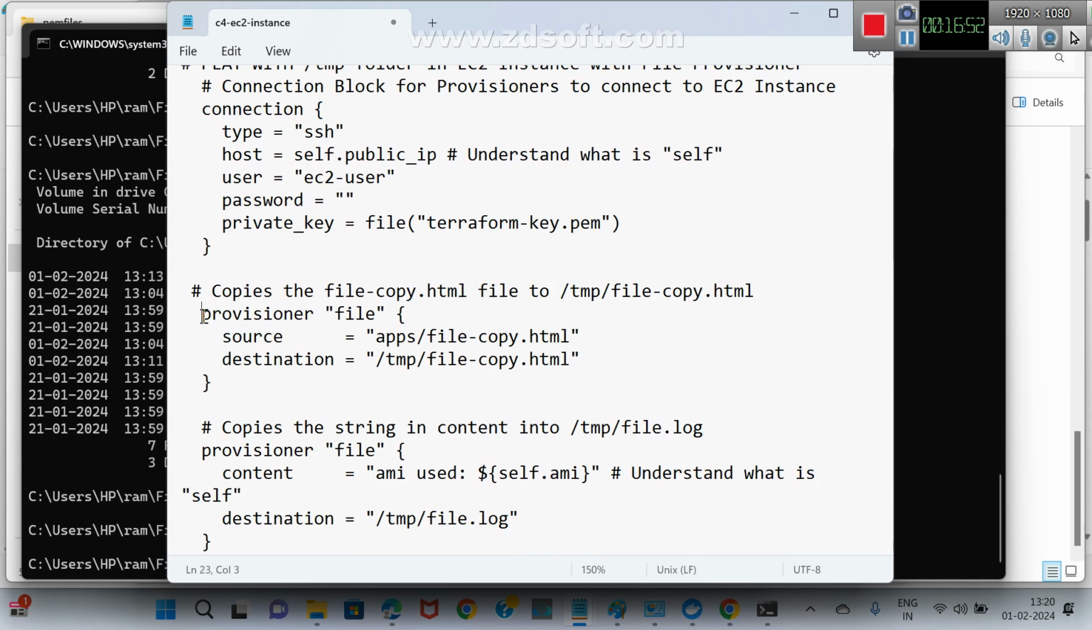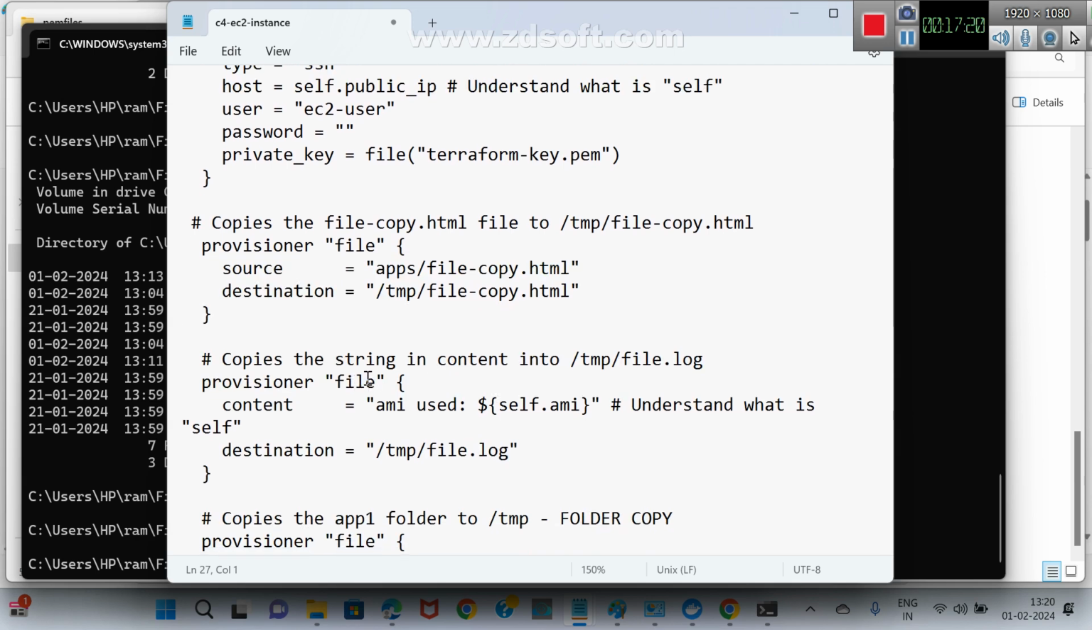Provisioner block. This is the block type. This is the file block. See, copy the file file-copy.html, where we are copying from the local system, to the remote system's temp directory, where we are storing it. In the same way, we copy the string content into tmp/file.log. Again a provisioner file, with content directly being stored.